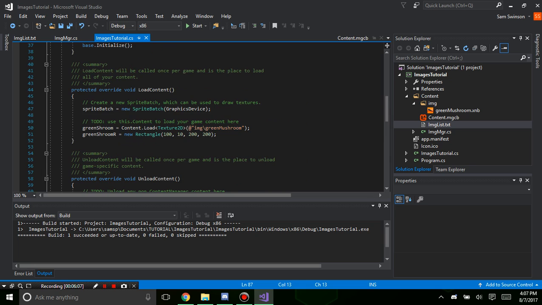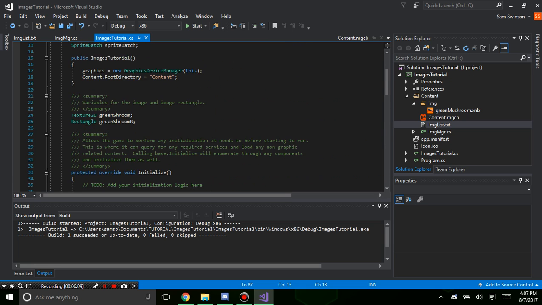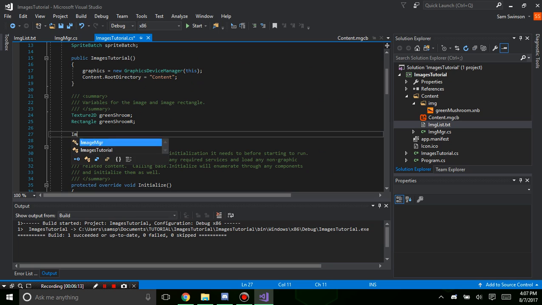Now let's actually use this to draw an image. So we're just going to declare an image manager, ImgManager. I'm just going to call it imgmgr, just like that.